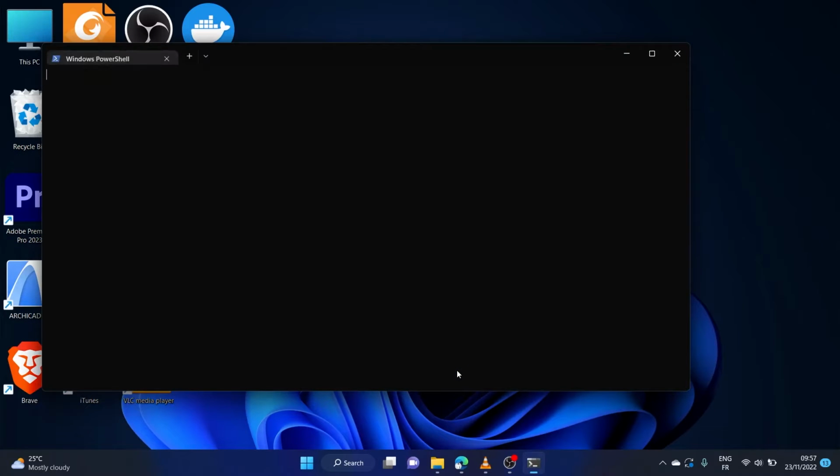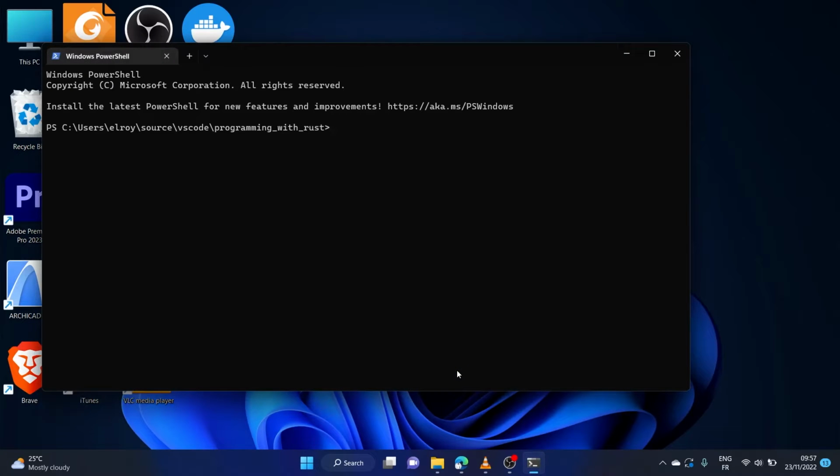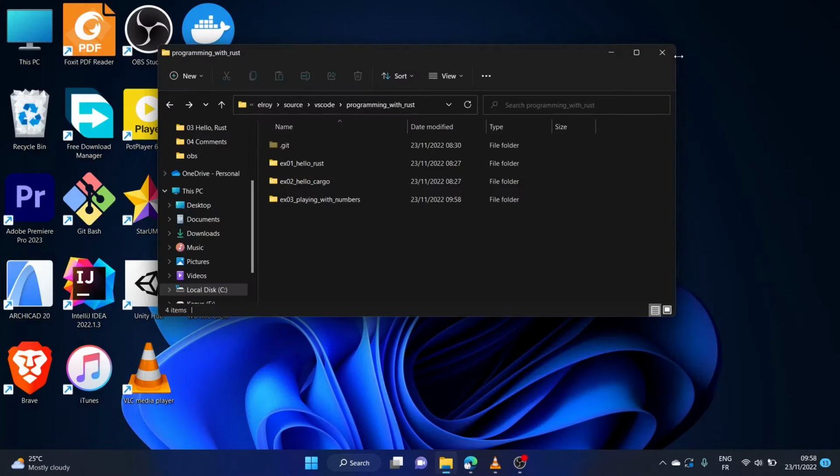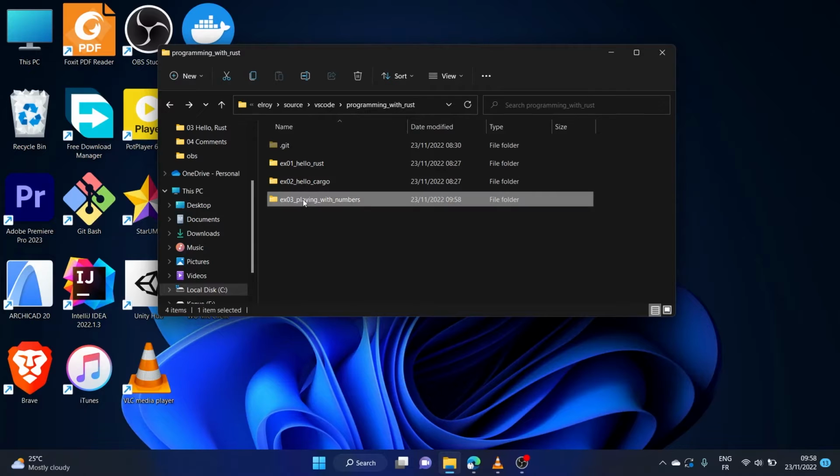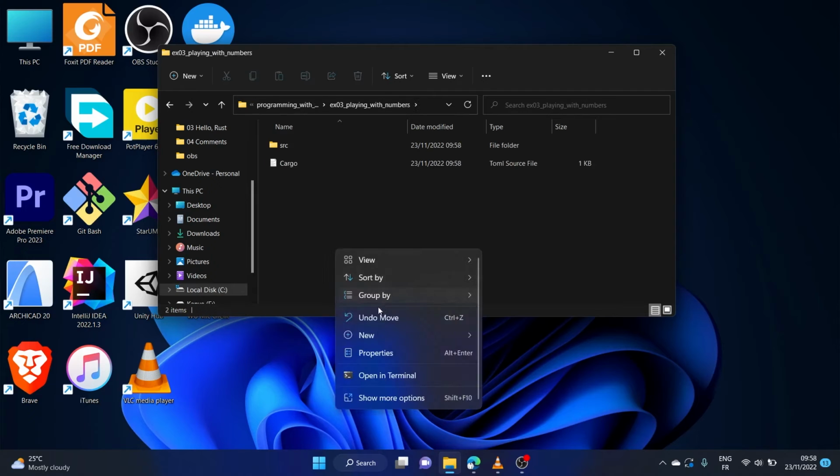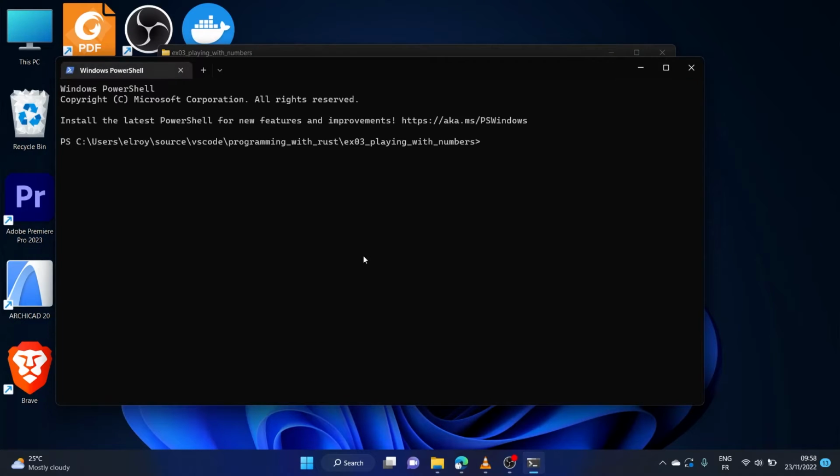So we open the terminal again and we create a new project as we explained in the previous video. Cargo new ex03 playing with numbers. So with our package created, we see that we have playing with numbers here, and I could just open it in VS Code.